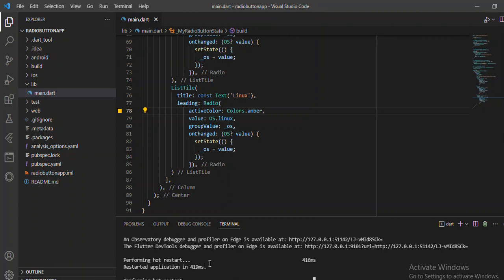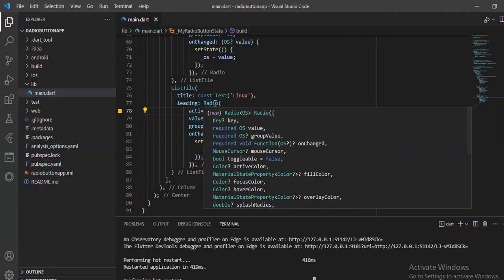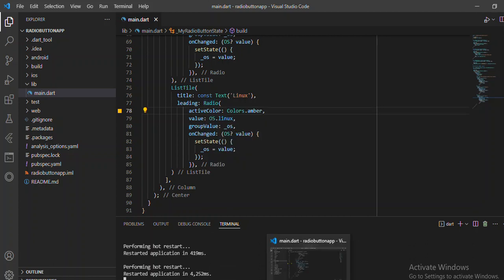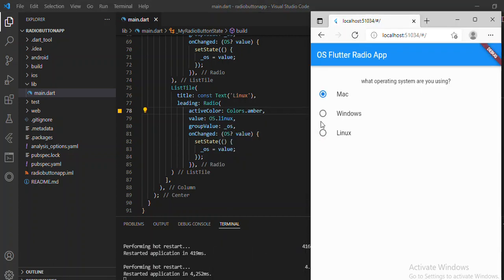So there are very many properties that you can pass in the radio button like this. You can see the value, the color, and so on. Maybe if you got Linux, I think you can see the active color is that, but when you come in here it's different. So when you come back here, the active color is that. It depends on how you want it to be for your app.